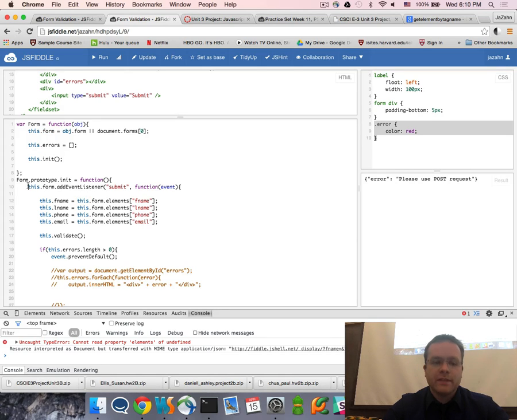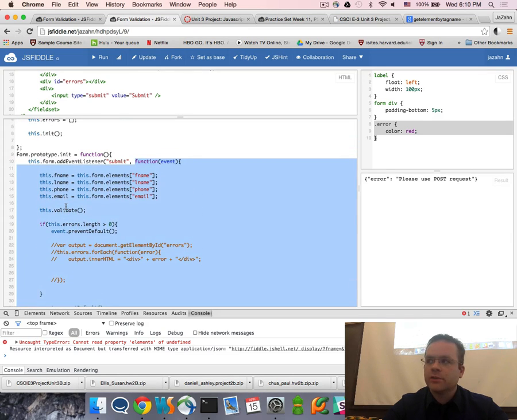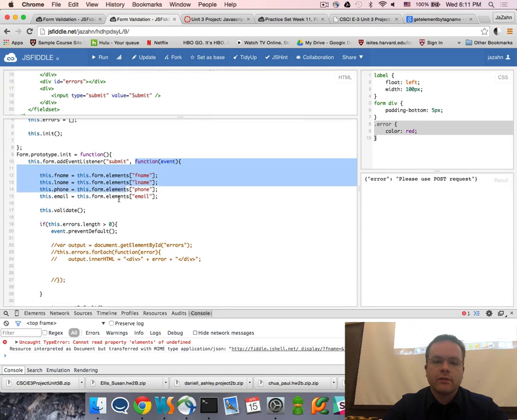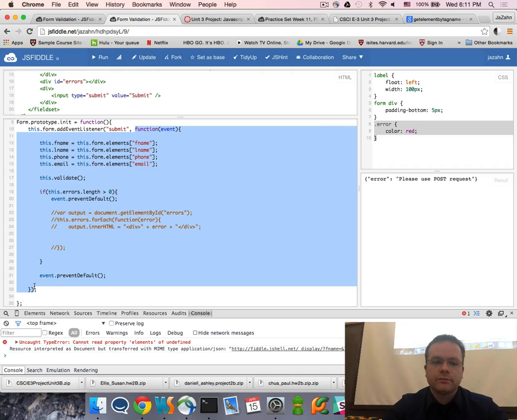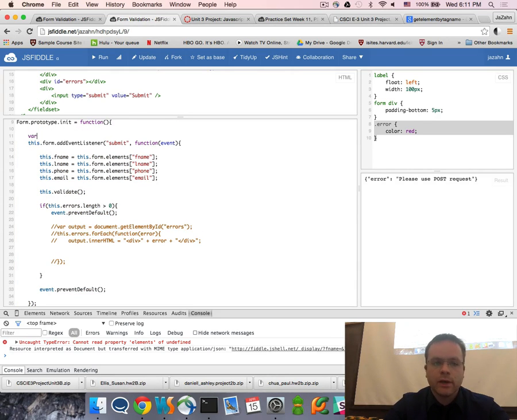So when I'm in this form addEventListener, this is a scoping issue, right? Because I'm in this function, and I'm using this inside of an event listener. So the easiest way to deal with that, well, the way I want to deal with that, is to declare a variable that is equal to this. Then I can take that and use it in here.